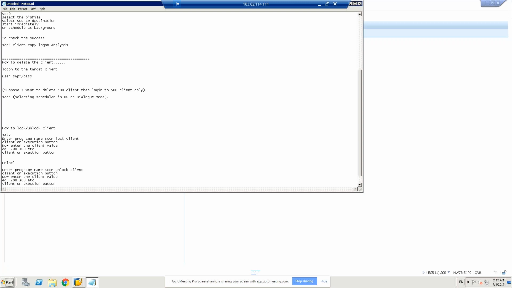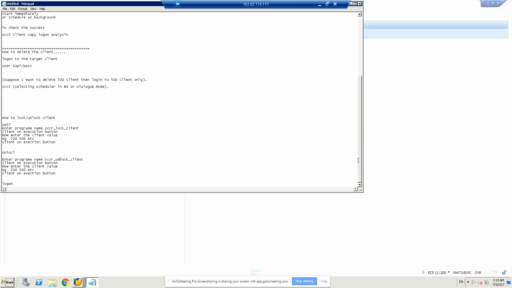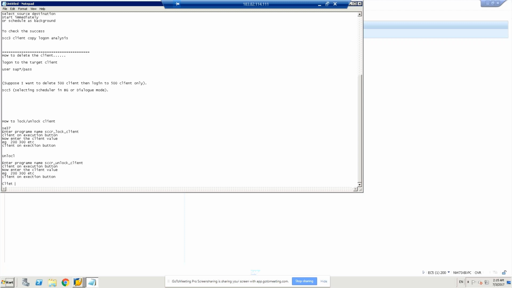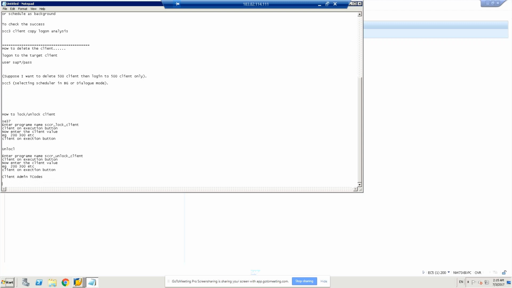Okay. So now scroll down and write the transaction codes. Till now, which transactions are completed? Just write the client administration transaction codes. So the transactions are coming from client administration. First one is SCC1, client copy by using transport request.